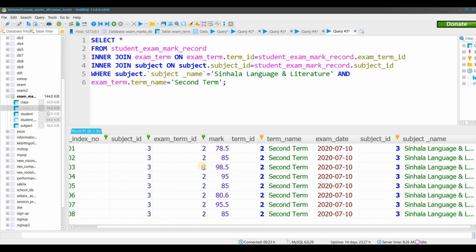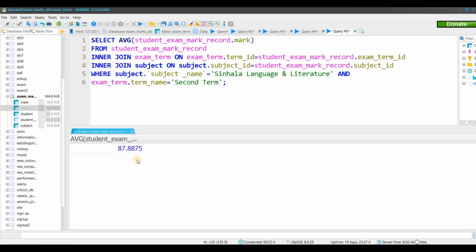In the question we have to find the average of the mark. So we have to get the average of this mark column. For that we can use the average function. Here you can see I have applied the average function to the mark column. When we apply the average function to a selected column, we can calculate the average of the column. Now I am going to run this. You can see here's the average obtained by the students for the second term examination, Sinhala language and literature. So here's the average mark.